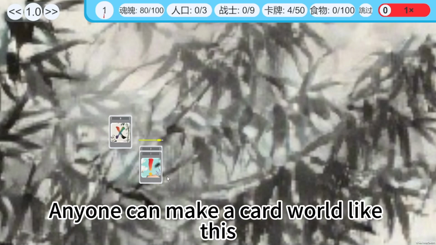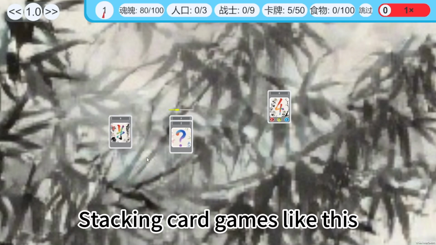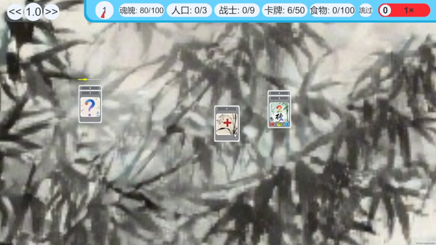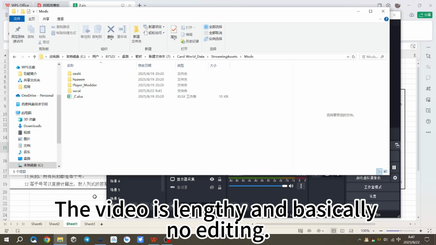Anyone can make a card game like this, stacking card games like this. The video is lengthy and basically has no editing.